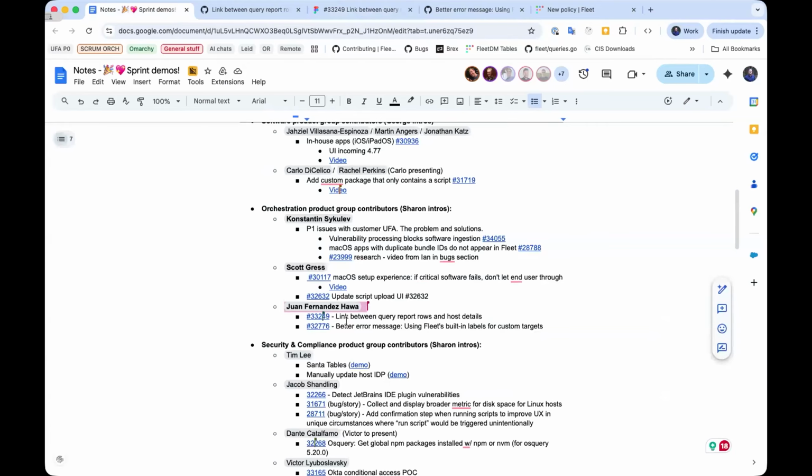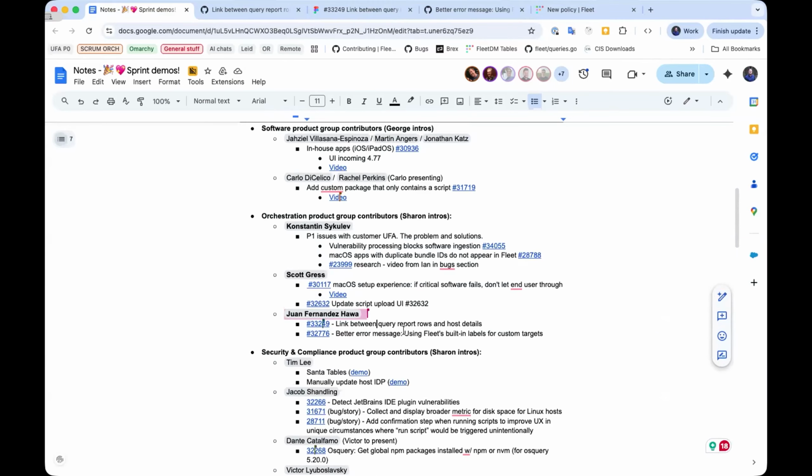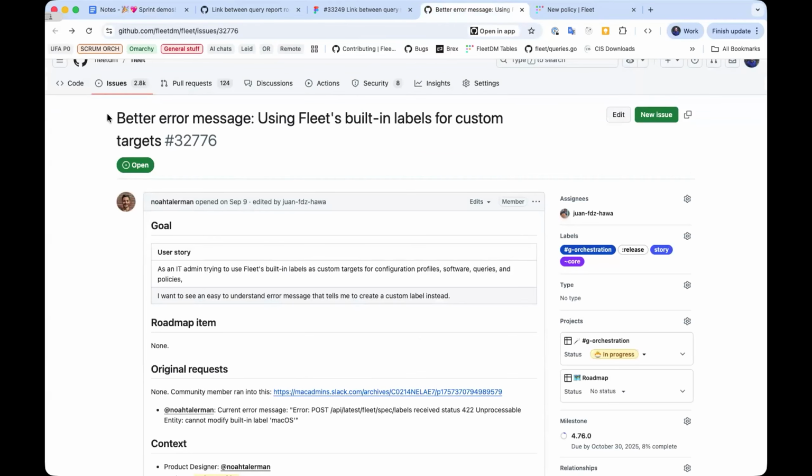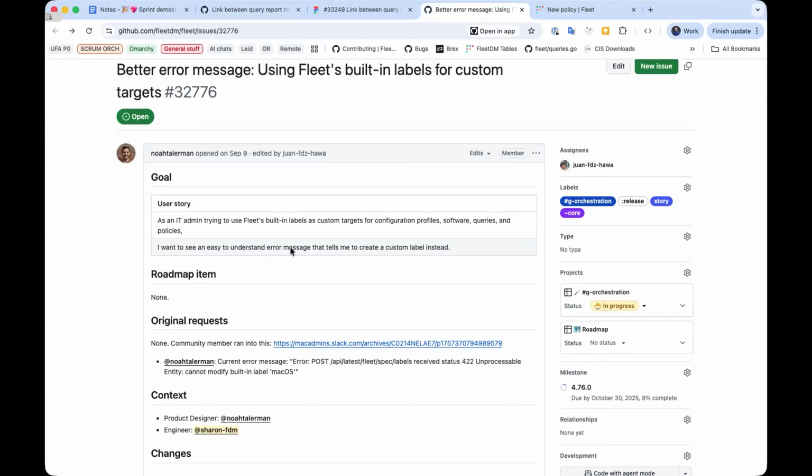The second feature that Juan implemented is limiting the ability to use built-in labels for custom targets. So again, I'll read the story. Better error message using Fleet's built-in labels for custom targets. As an IT admin trying to use Fleet's built-in labels as custom targets for configuration profiles, software queries, and policies, I want to see an easy to understand error message that tells me to create a custom label instead.